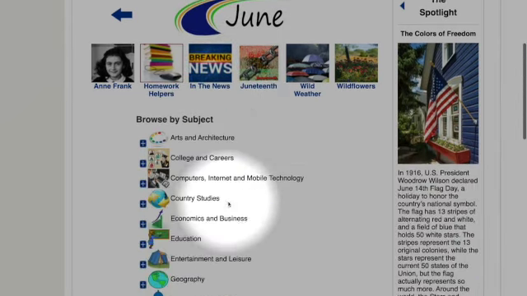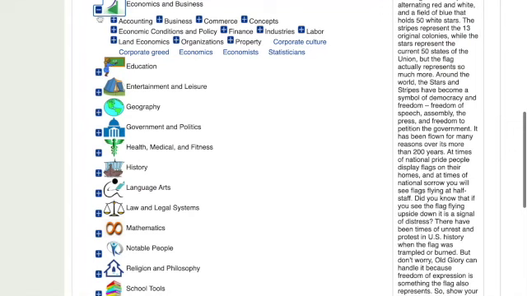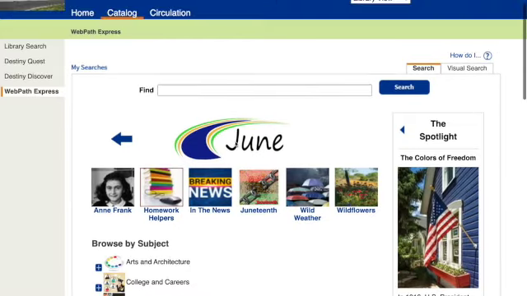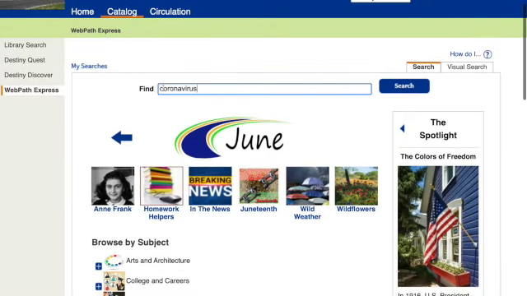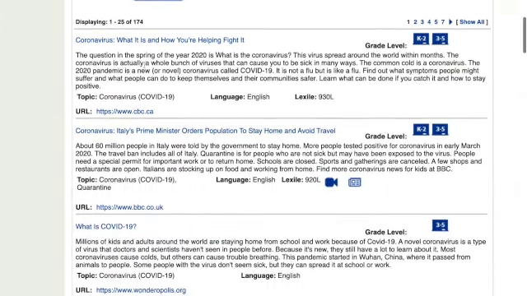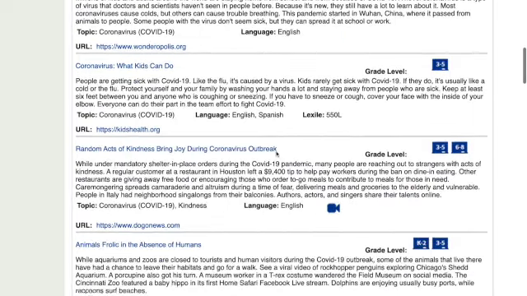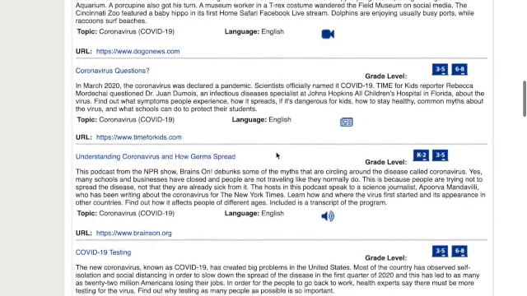The site is arranged so that you can do visual branching of search terms, or you can simply put a search term in the dialog box and click the search button. The lists you will get are all hot linked to the website that it's referencing. It has a grade level for appropriateness, and it has a description. You can see that there's 7 pages of web links in this particular search for coronavirus.